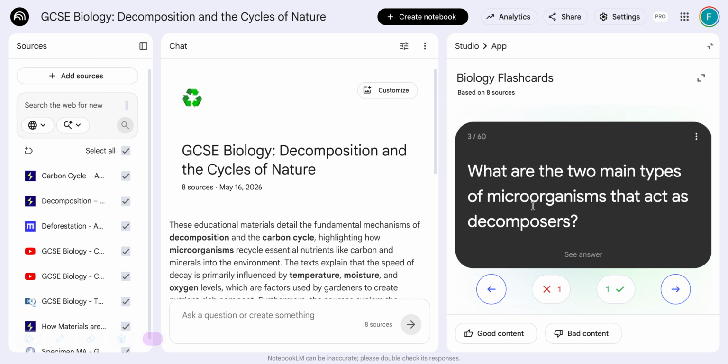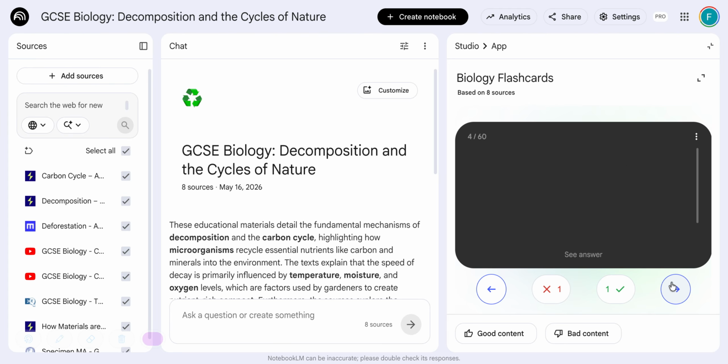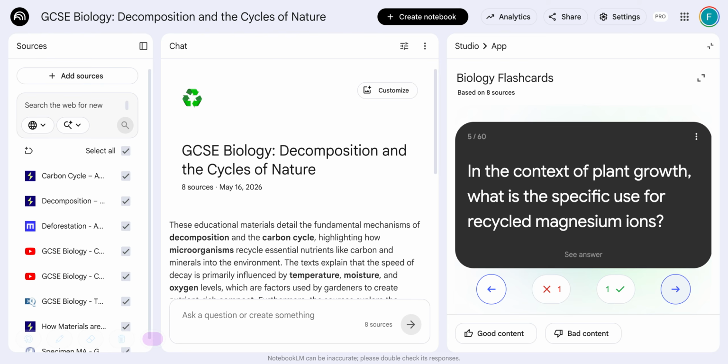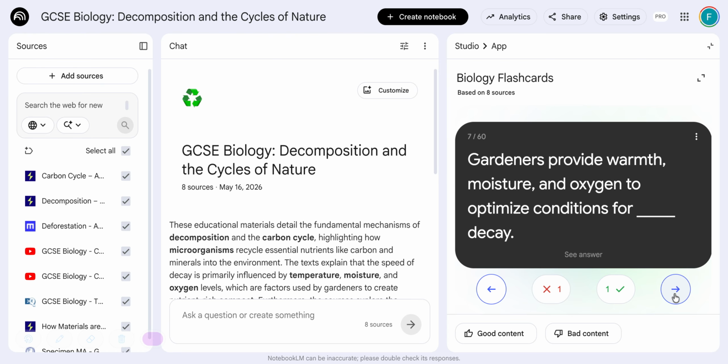So what you can do is go through it all and just learn content. If you don't, I'm just going to go through it really fast. Recycle magnesium ions, that's really good. But I'm trying to find one that I don't like.